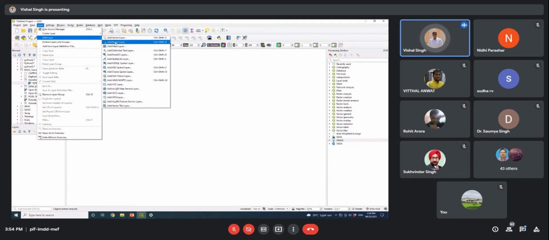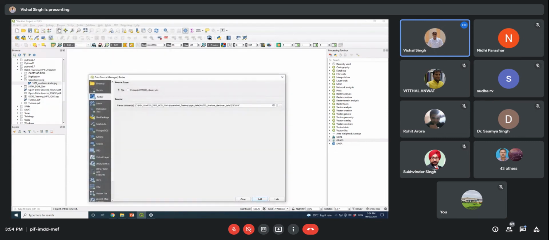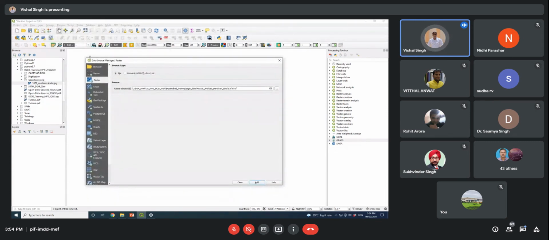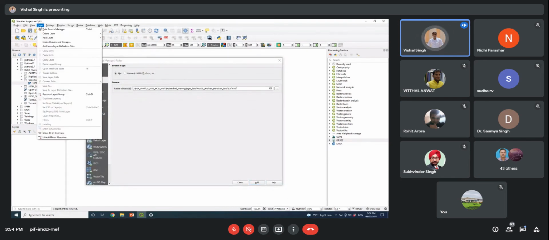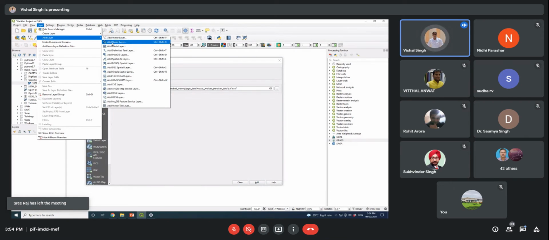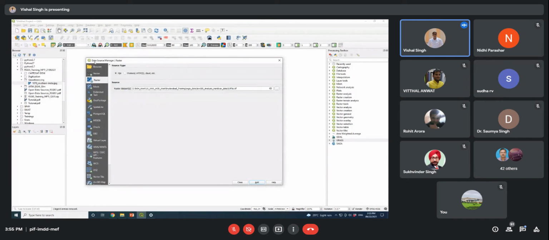So here, as you know, I am going to georeference the map. The map is in raster format, so I will select the add raster layer icon. When you click on add raster layer, go to layer, add layer, click on add raster layer. When you click, this data source manager window will pop up. By default you can see the raster option is selected on the left hand side.